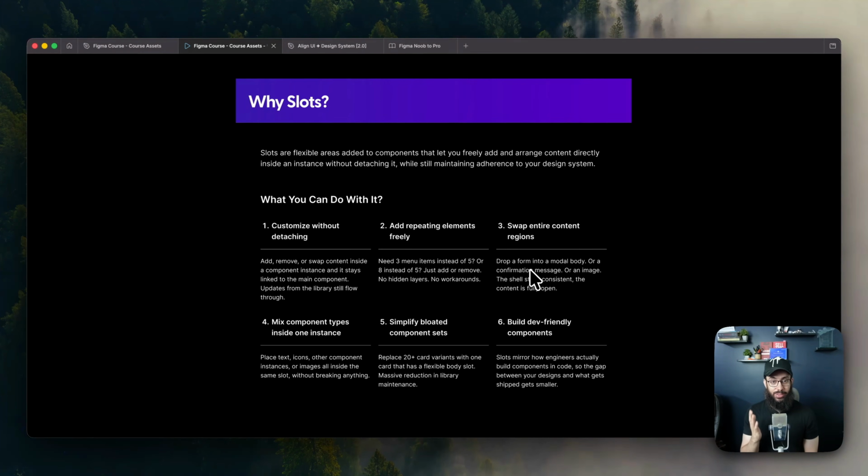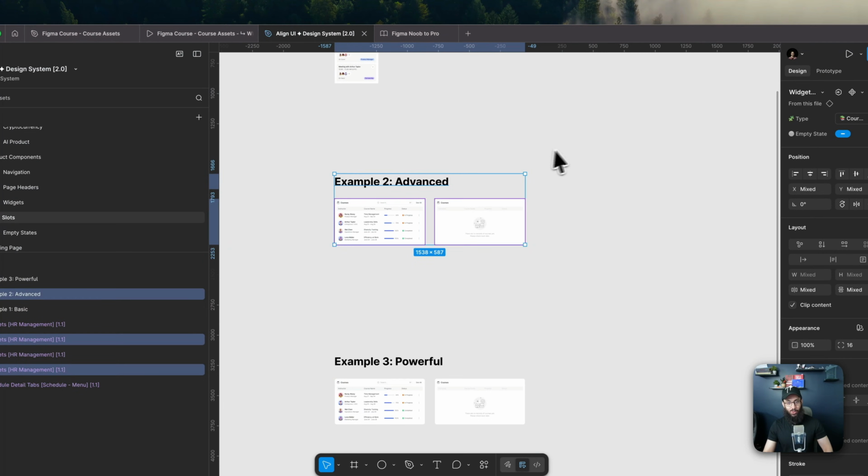Now, slots are flexible areas added to components that let you freely add and arrange content inside of it, customize without detaching, add repeating elements, swap entire content regions, and mix component types within that. And it's also amazing. So let's just get into it because I can't wait. But if you want to read that, you can read that in your own time by pausing the video.